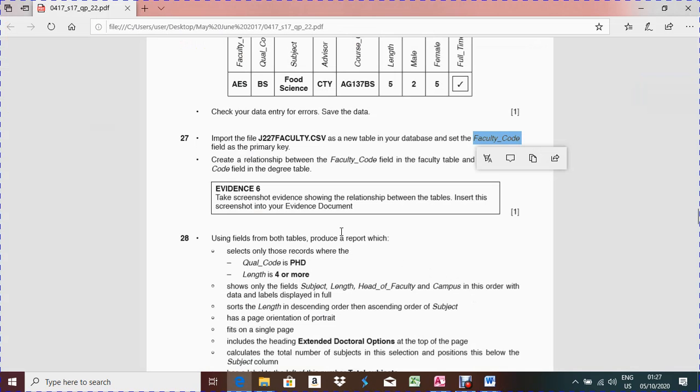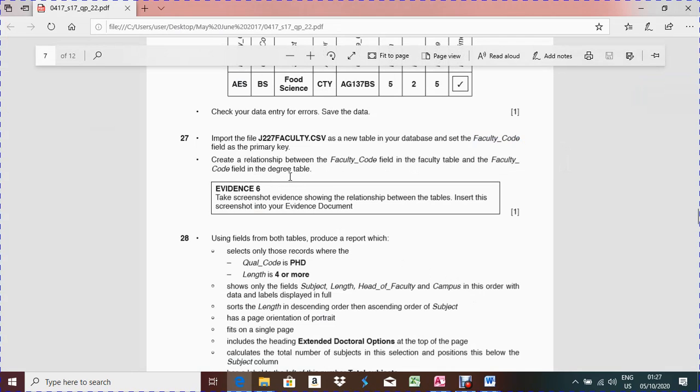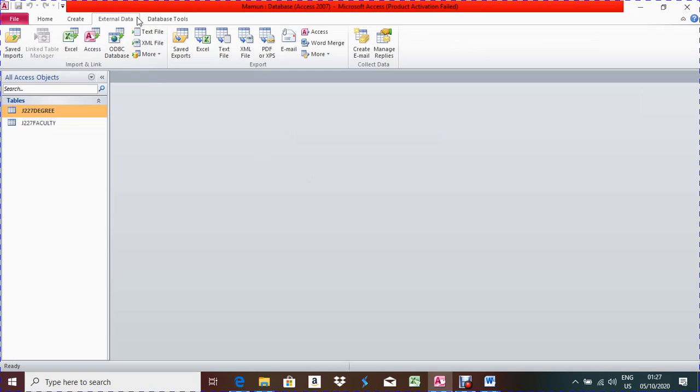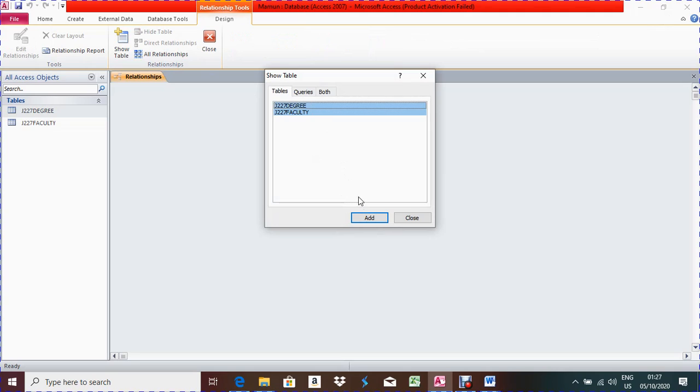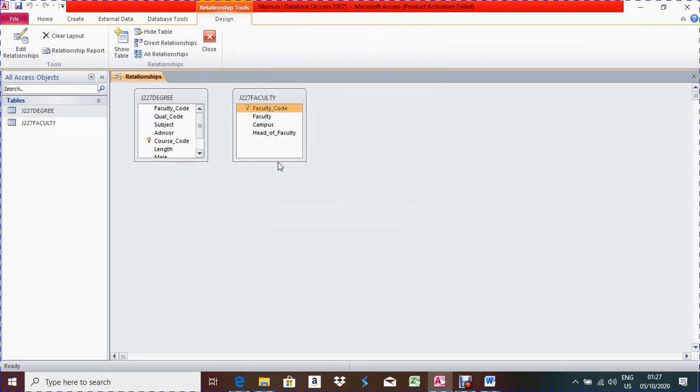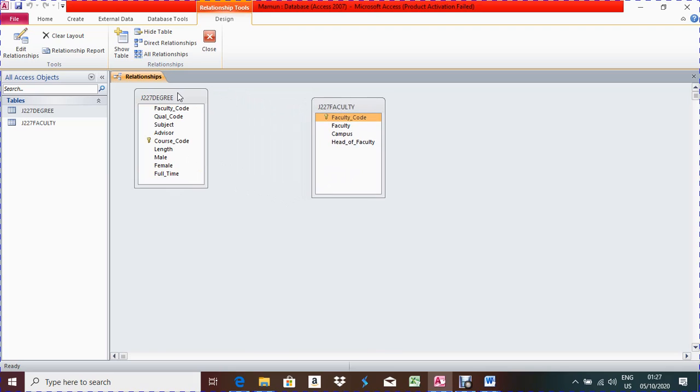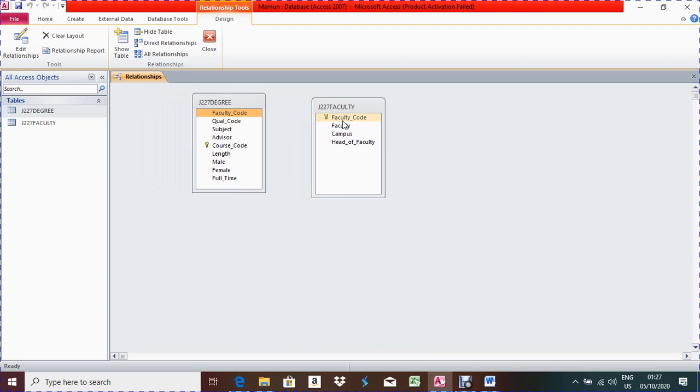close, done. Now next, create a relationship between the faculty code field in the faculty table and the faculty code field in the degree table. So for making a relationship, we have to go to database tools, relationships, take both the tables, add. Okay, and you know the condition of the relationship. For making a relationship, there should be one primary key and one foreign key according to their question paper.